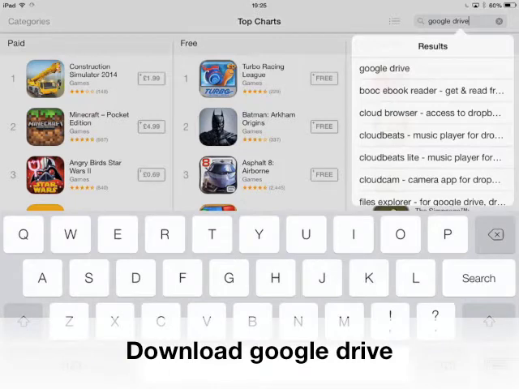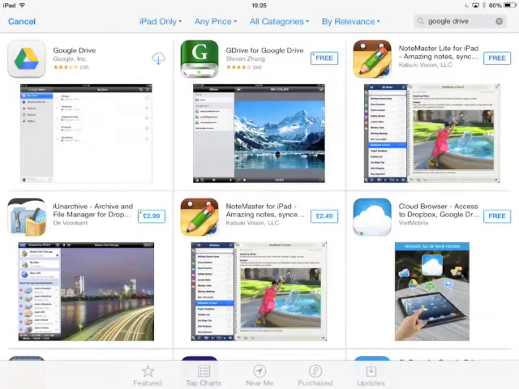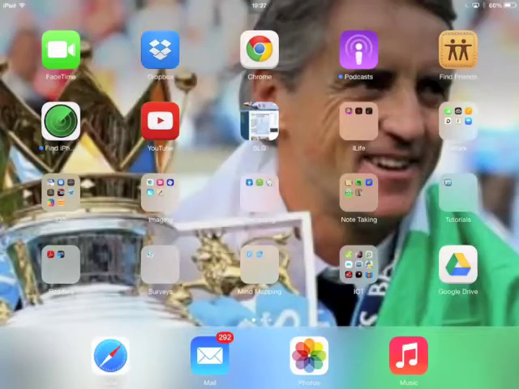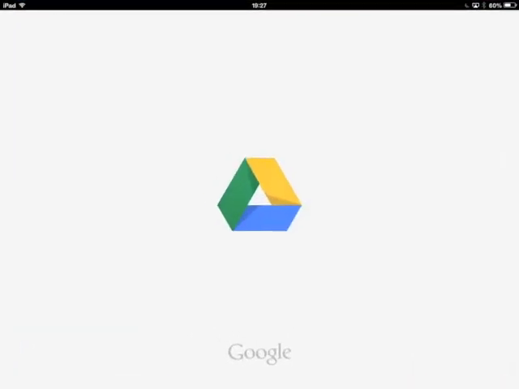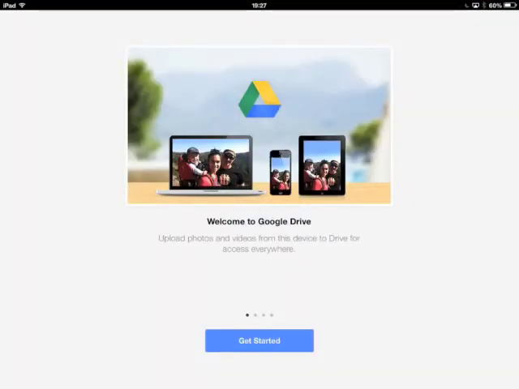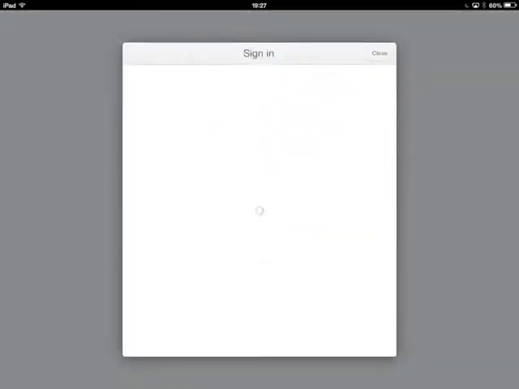The first thing you need to do is go to the App Store and search for Google Drive and then install this on your device. When it's installed, it'll appear on your screen, so mine's down in the right hand corner. You need to open the app and log in using your school Gmail details.